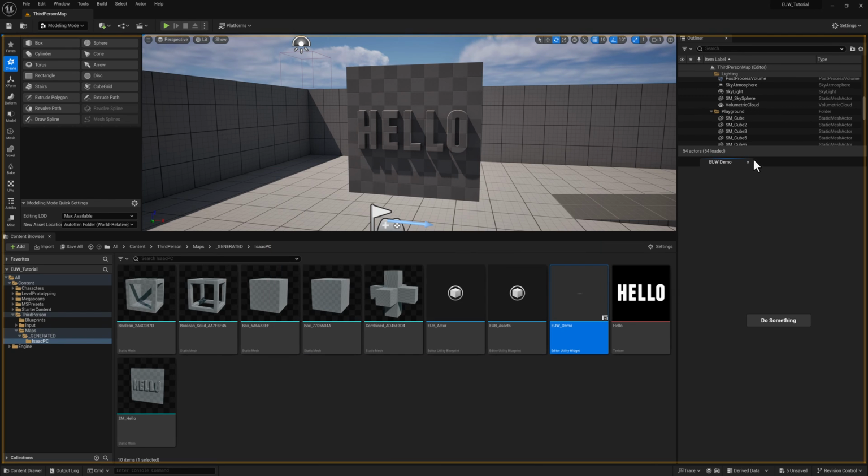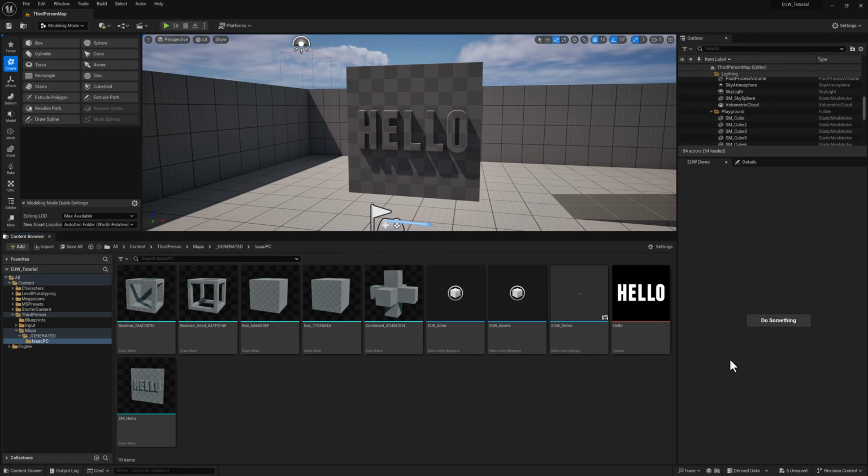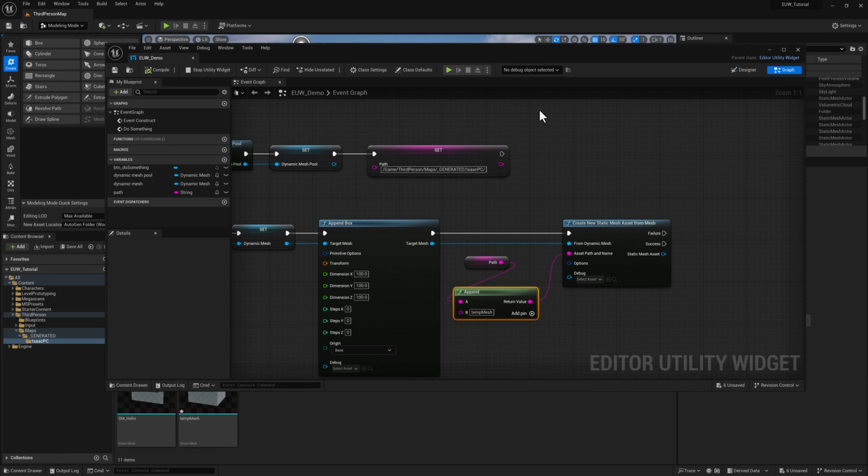We can just dock this thing over here. One of the nice things about editor utility widgets is they can be docked. If this all works, we're going to get a cube here when I push this button, and there we go. All right, so very, very simple.